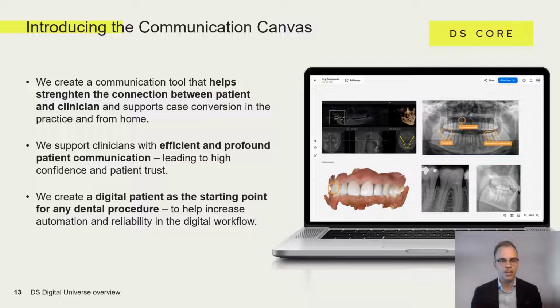Besides the communication canvas, we recently introduced a new functionality that allows you to work with your lab in a more efficient manner.